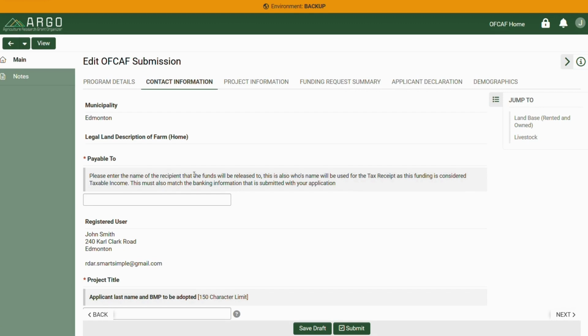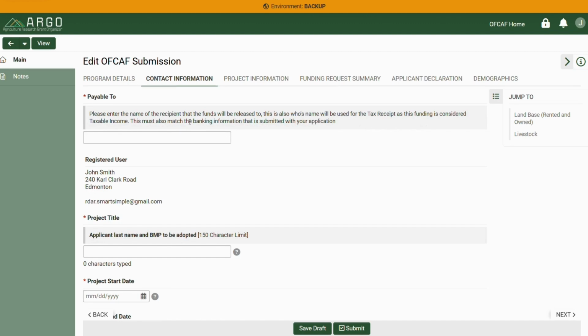In the Contact Information tab, much of this information will be pre-populated from your applicant profile, but there are still questions you are required to complete. This includes the Payable To question. If your application is successful, the name of the recipient you provide will be who the funds are released to, so please ensure accuracy as you complete this question.